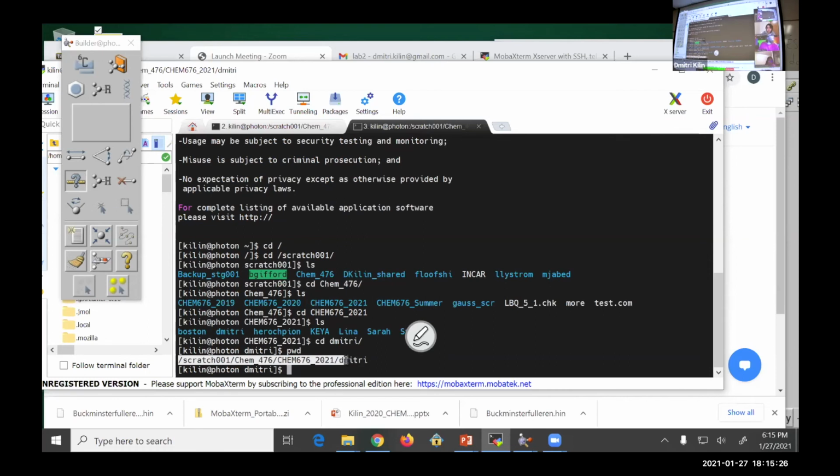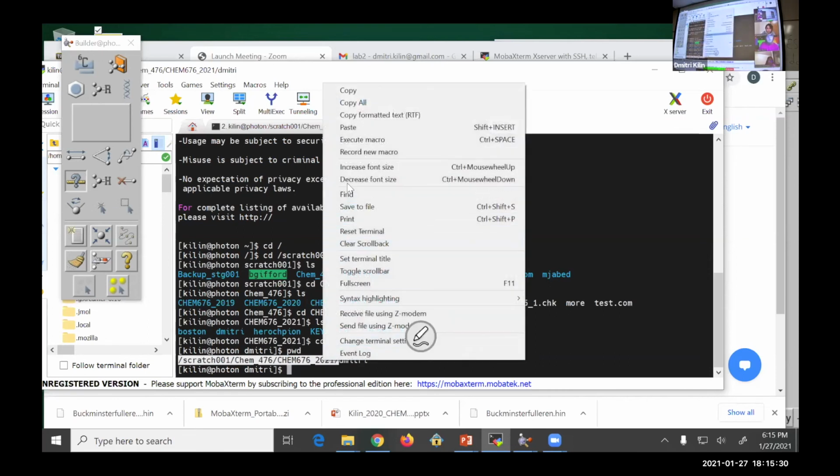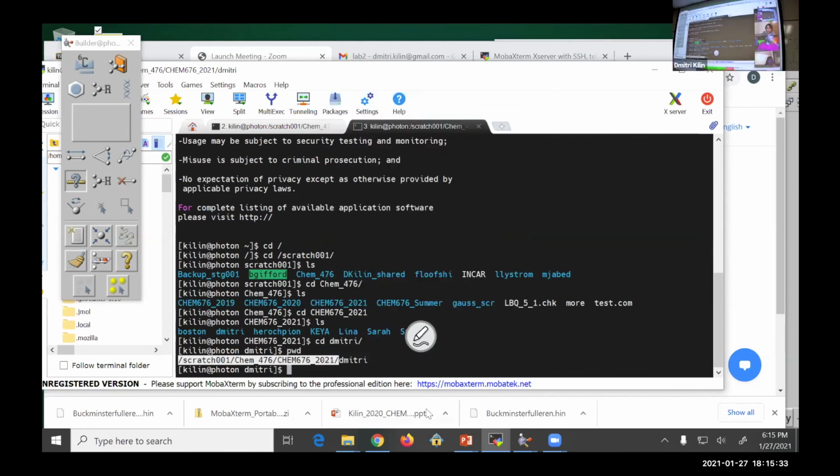Just in case it looks like a challenge, I will copy paste this command into the chat line. Okay, makes sense. Please show if you are in or not yet. Not yet? Okay. I'll wait. Soon.